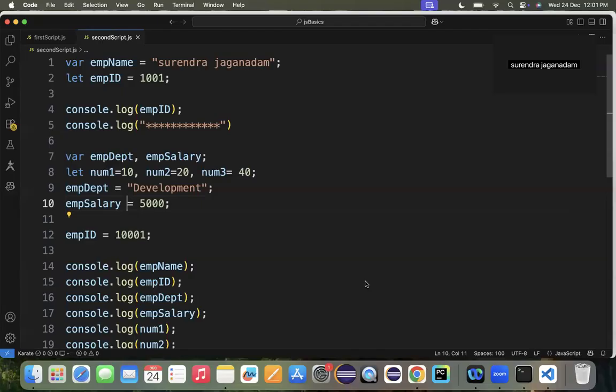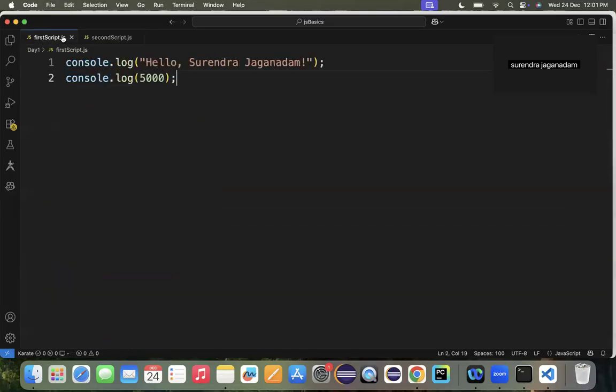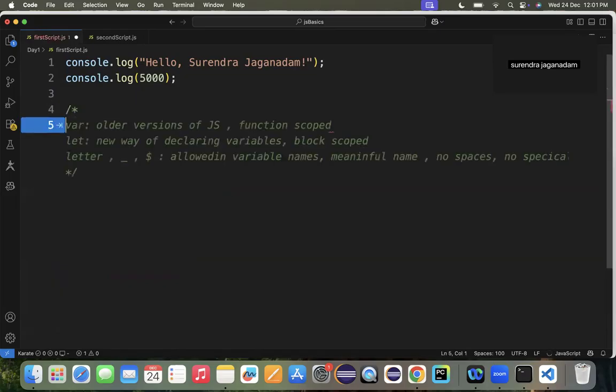So, guys, if you remember, as part of the previous session, we have seen how exactly we can declare a variable. So, let us see another type of variable, which is a constant, with an example. In the first script itself, I was just adding this particular constant. So, let me add a comment related to that.